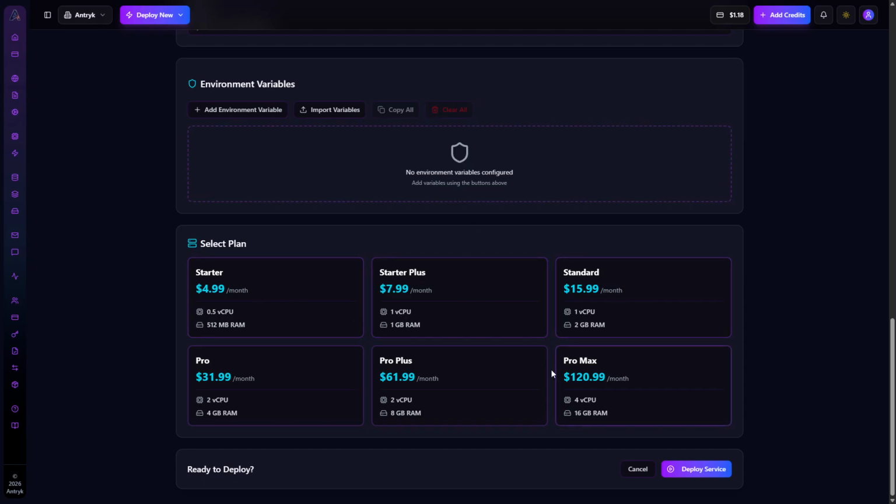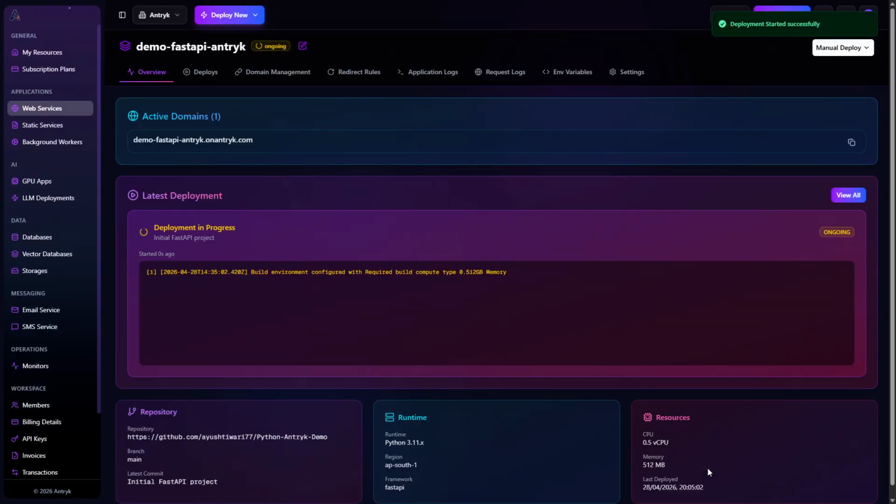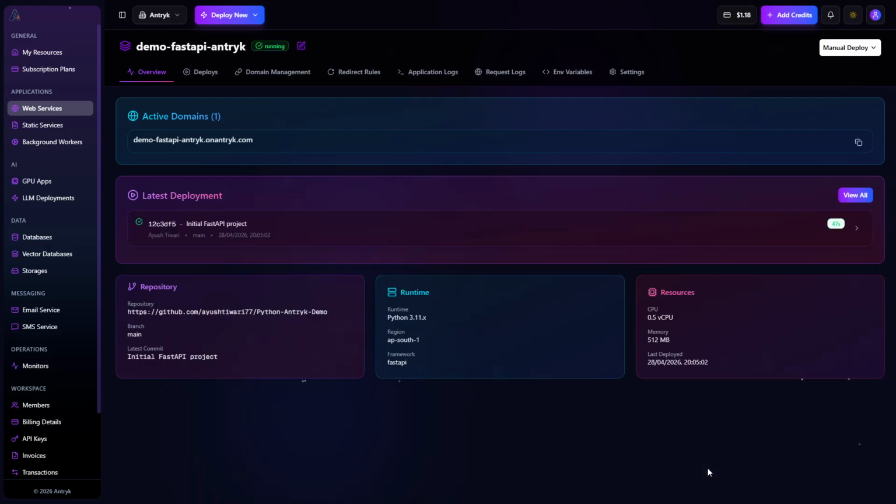Click on any desired plan according to your needs. I will take the starter plan, and then it is very easy, just click on deploy service. Now comes the tough part, which is waiting. Other than that, Entrix will handle all the things. We just have to wait. As we can see, deployment is in progress.